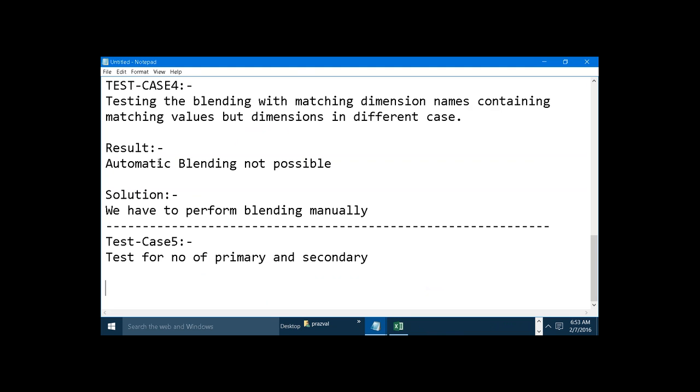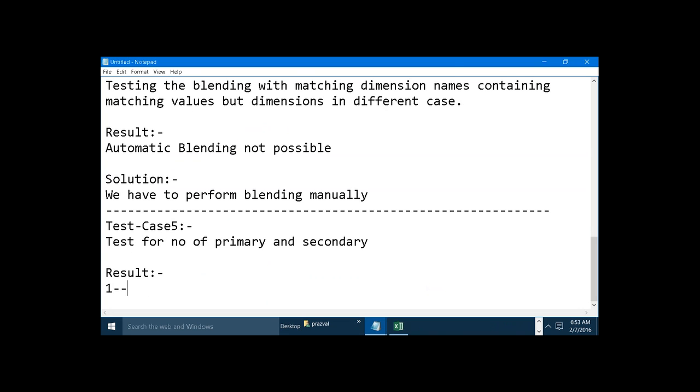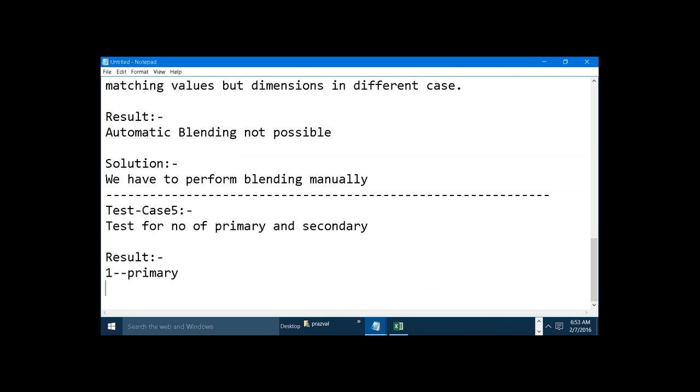So what is the result? The result is one primary and n secondary. N means whatever number of data sources there are, the remaining ones come under n. So these 5 are the test cases in data blending.